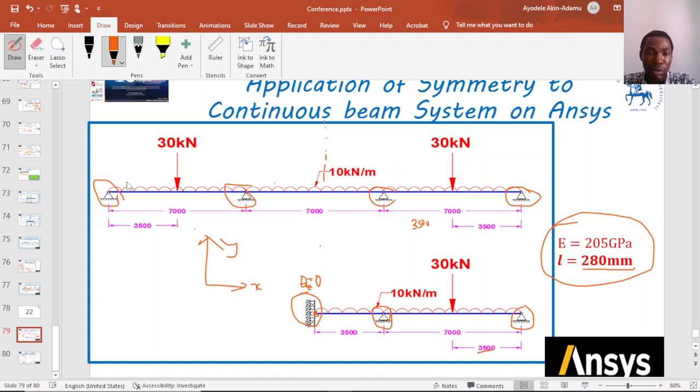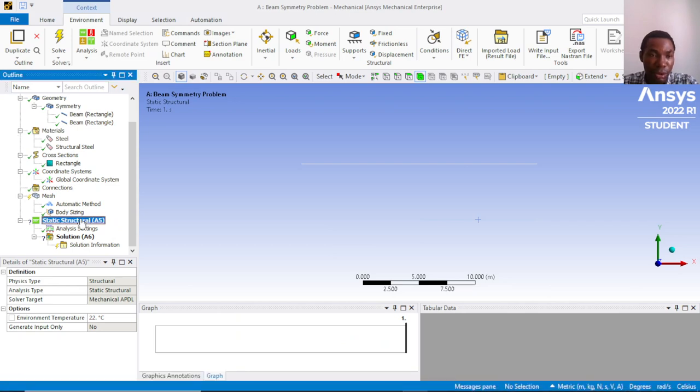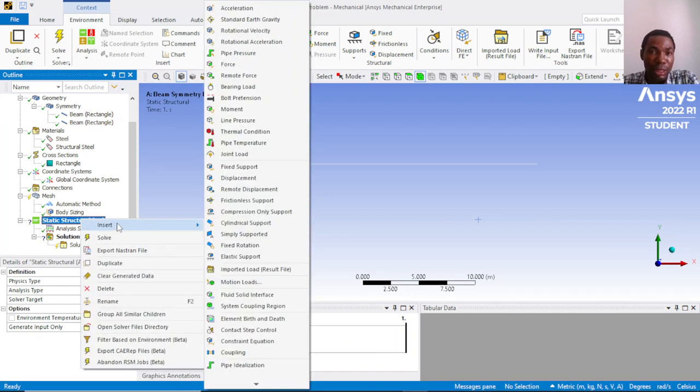So I'm going to specify this support boundary condition in the ANSYS software. So remember all this. I'm going to do that now. The support locations are already in my head, so I think you should note where the support conditions are. In Mechanical, on static structure, right click on it, insert.